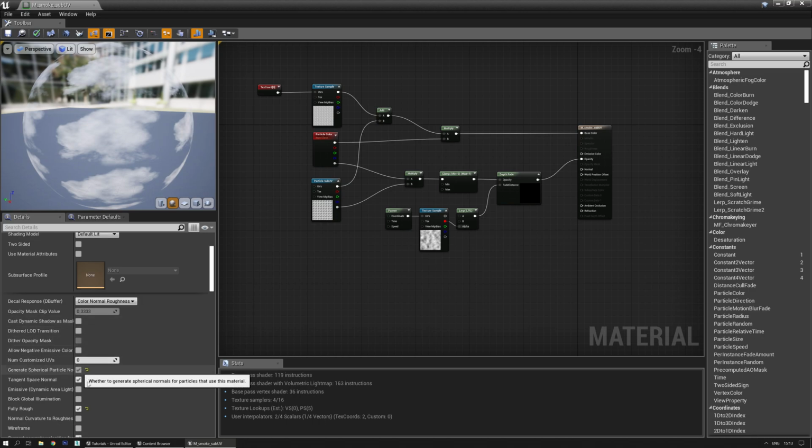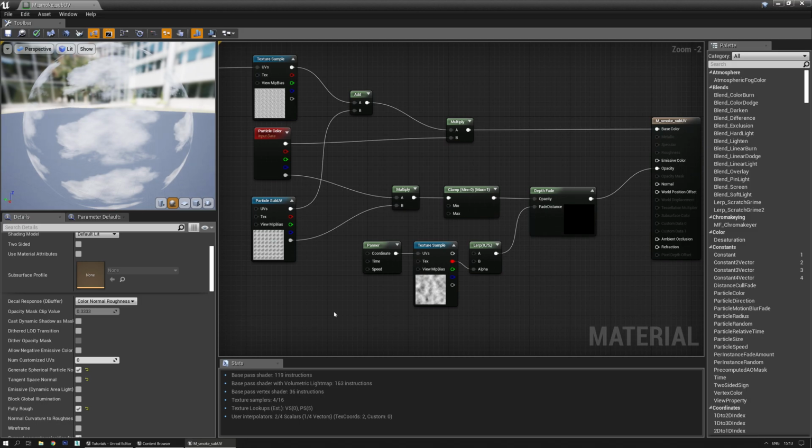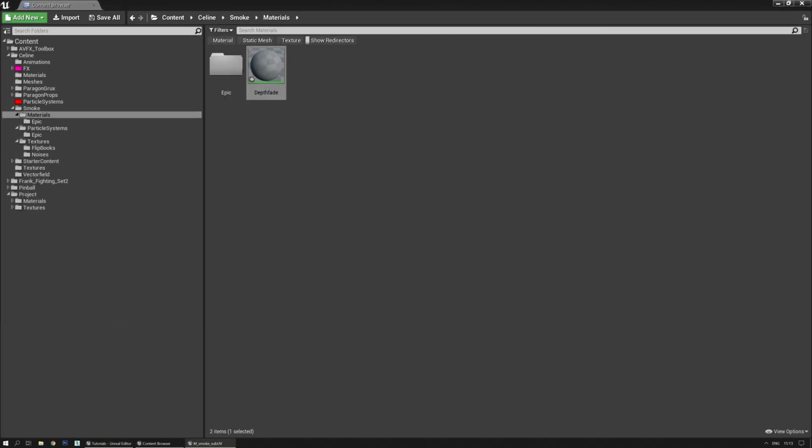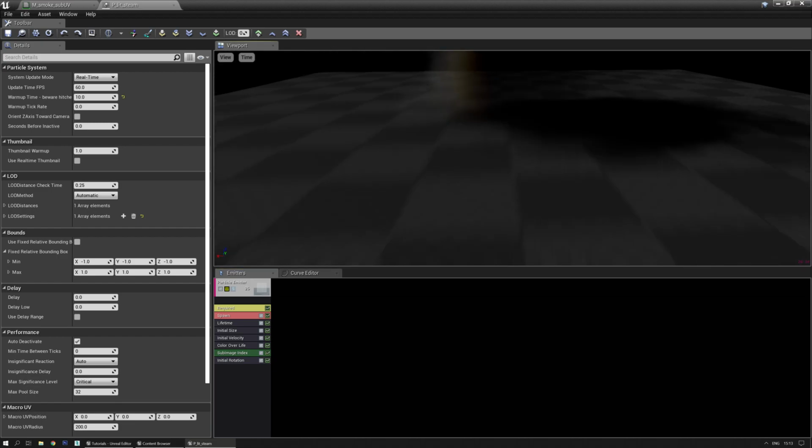Now we don't really need the tangent space normals, I think. We can try and disable that. Should save a few instructions. And see what that looks like in the emitter. Saving is a bit slow today. Maybe it's because I have had many other projects open today. Particle systems. There we go.